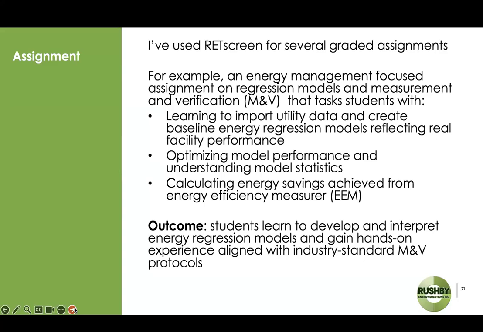So this particular assignment, which we'll go over a very simplified version of today, tasks students with importing utility data into RETScreen software, and then using that utility data to create a baseline energy regression model, which we'll learn about today, which can then track and predict historical real-world energy performance. Students are then tasked with optimizing the model and understanding the statistical parameters related to the model, and ultimately using the model to calculate the energy efficiency savings that are achieved from the energy efficiency measure.